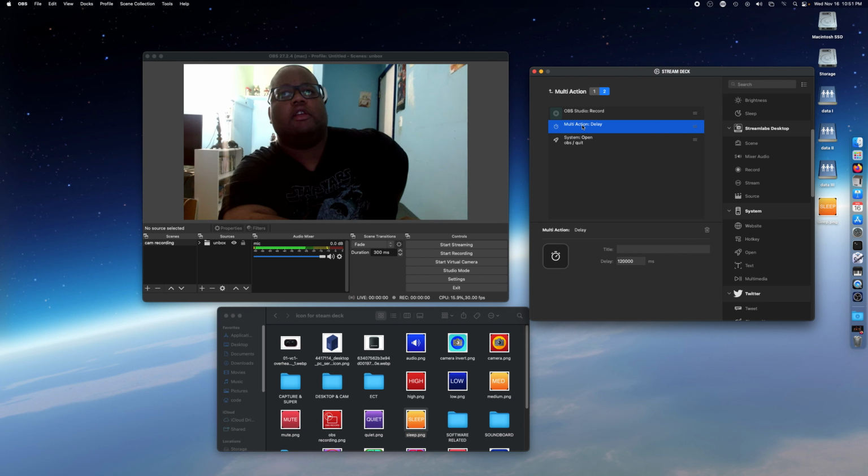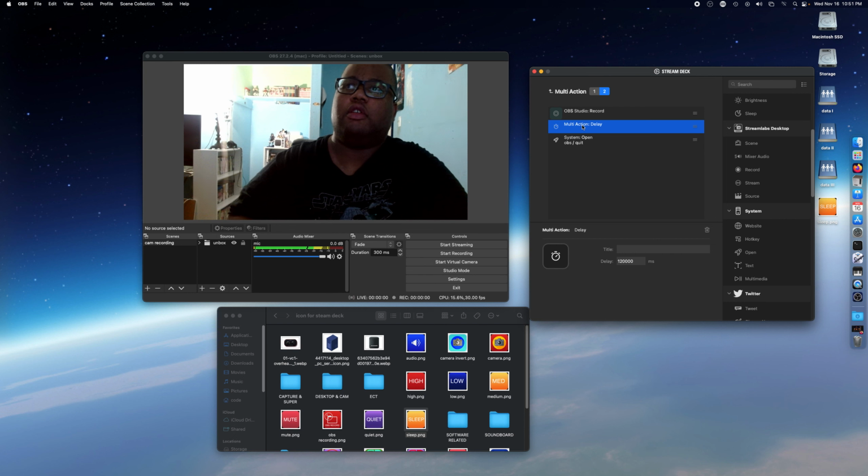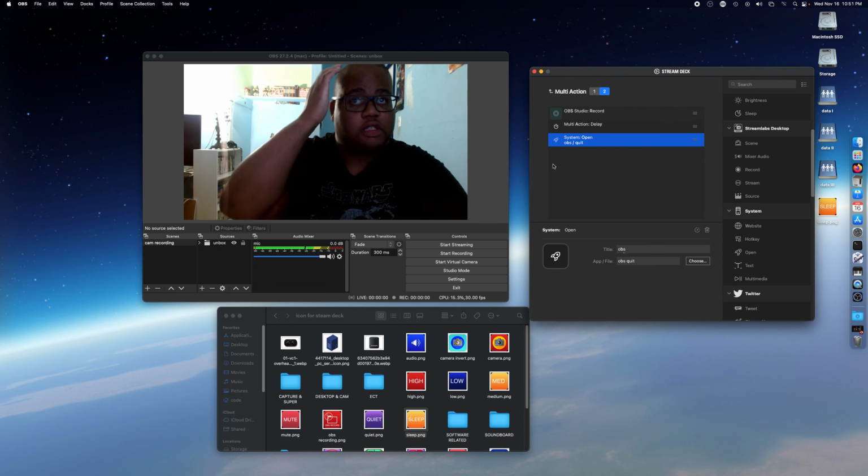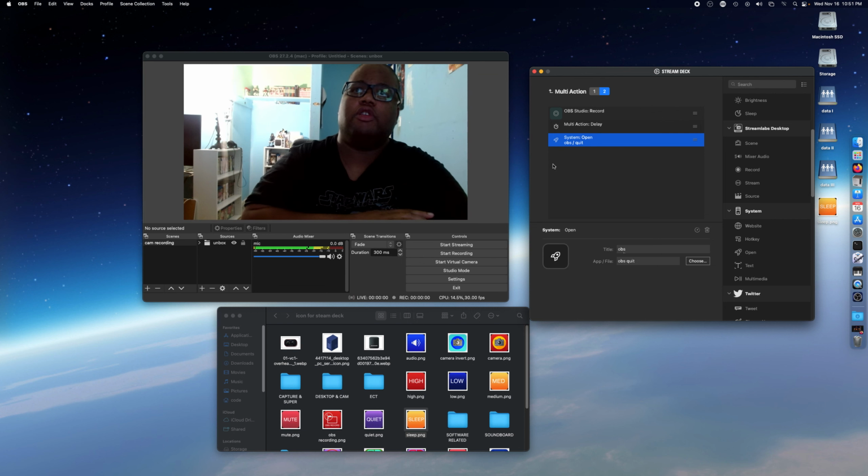And then after 120,000 milliseconds, it will close. It opens the file OBS quit, which is software made with Automator. It's just an Automator script that closes open applications, and it just closes.